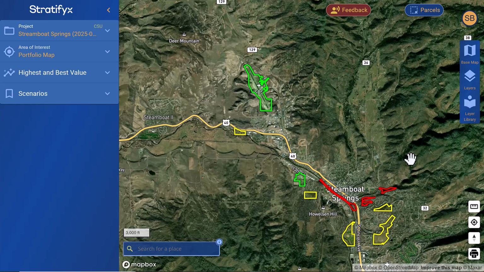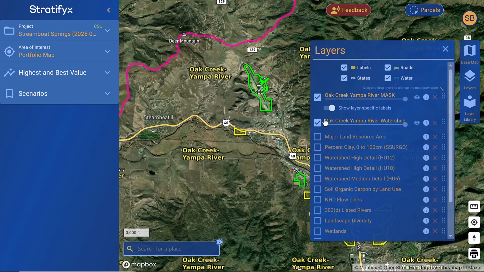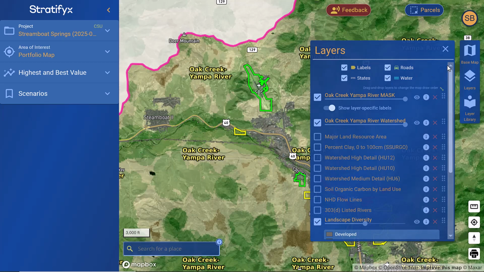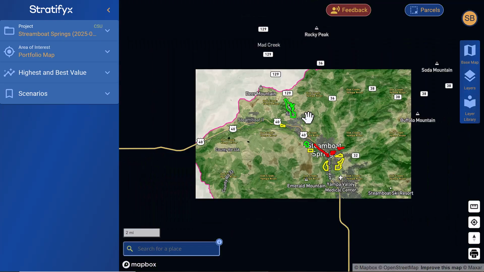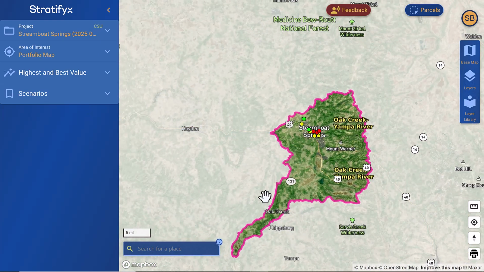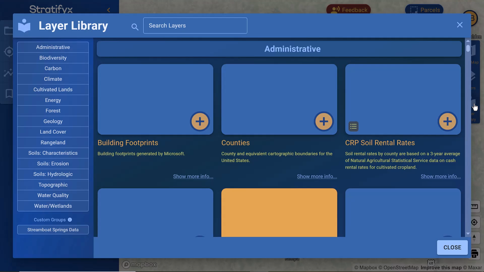Just below that is the Layers tab. We've pre-populated it with a few layers for this demo, so we can quickly walk through some of the core functionality. Let's go ahead and turn on a few portfolio layers, like the mask and watershed boundary. As you can see, once these layers are toggled on, indicated by the checked boxes, our project boundary and mask clearly appear, making it easy to define and visualize the extent of our study area. This is a fast and intuitive way to contextualize your project on the map, a key step in every analysis.